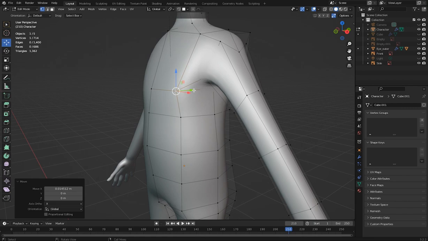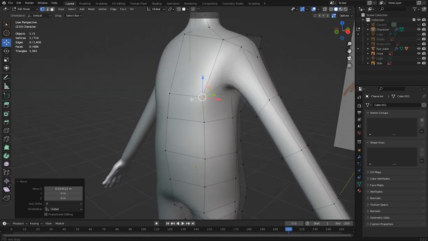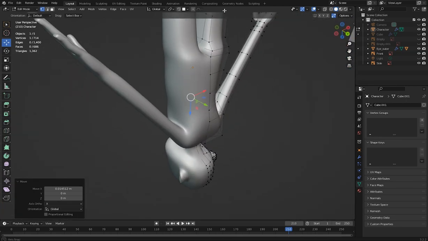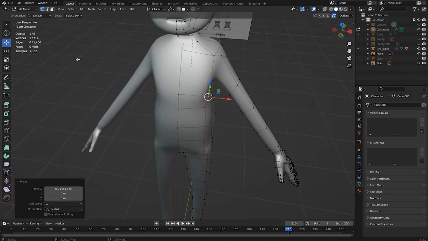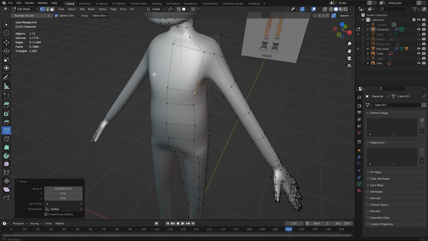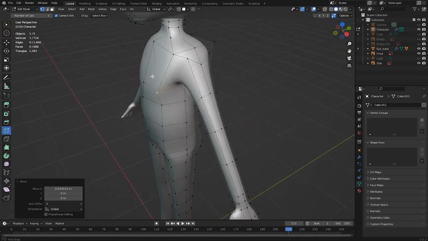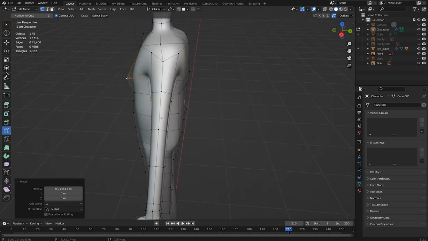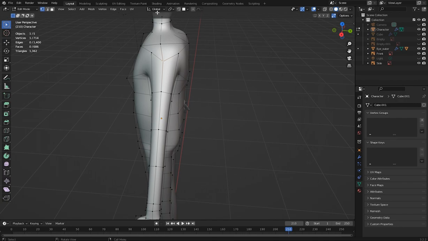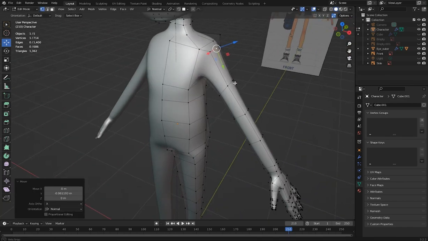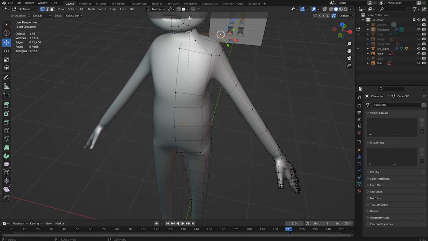We do have a lot of edges coming to one vertex, so we can add some more detail in a minute. Actually, I'm going to add another subdivision here. You can add the loop cut, but I'm actually going to use the knife. But before that, I will keep adjusting the points I have first before adding more detail. So now I want to use my normal and keep changing between the normal and the global for moving.